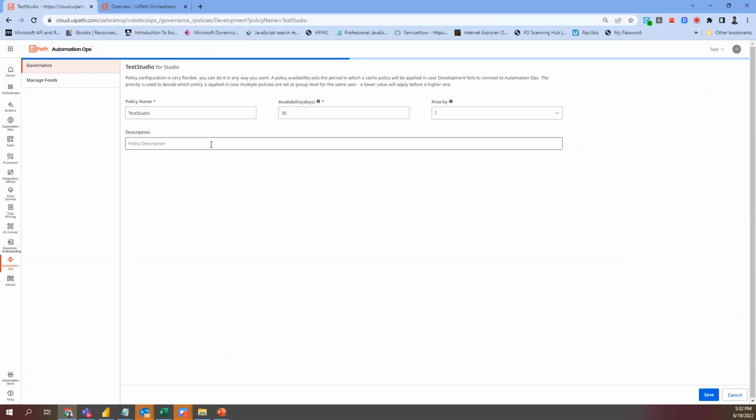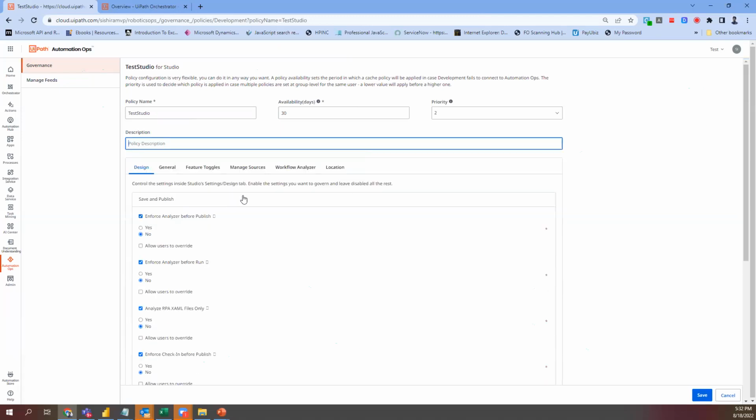Okay. And after you create that, it gives you all these various options, right? So there are various settings here. If you see design, enforce workflow rule before publish, enforce workflow rule before run. So this is what you want to control. Like before publish, I want people to adhere to the rule. If you say yes, it will help them to develop. But before they click on publish, this rule will be applied. They have to fix the issues, right? That's where it comes. And same way you can do the before run.